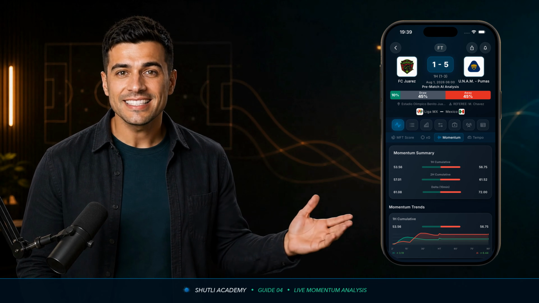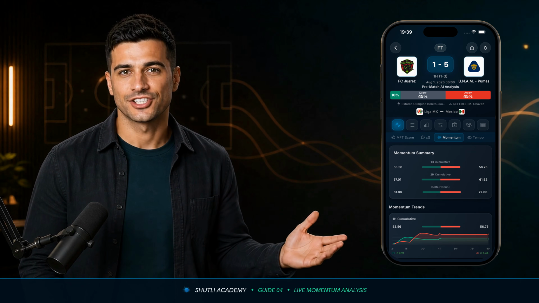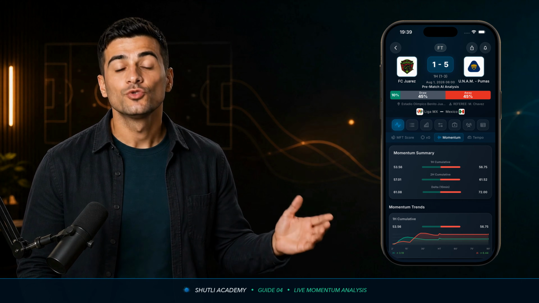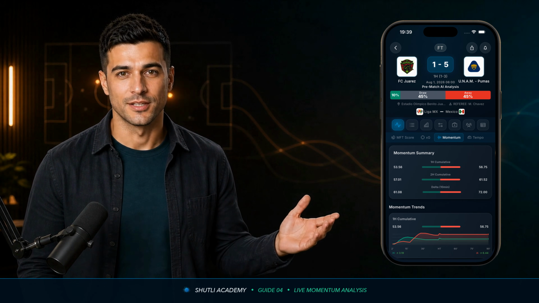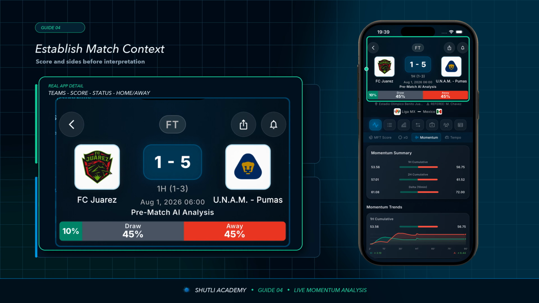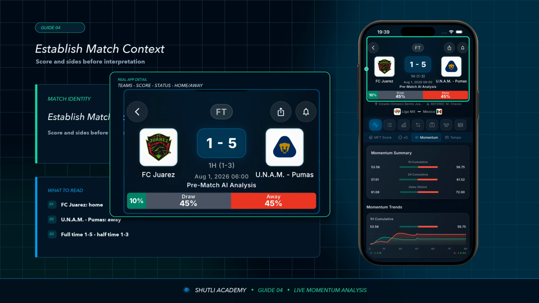Hello. In this lesson, we'll use a real match to compare team momentum, read each time window, and follow how the match balance changes. Our example is a completed Liga MX match between FC Juarez and Pumas. FC Juarez is the home side on the left, and Pumas is the away side on the right. Pumas won 5-1 after leading 3-1 at halftime.